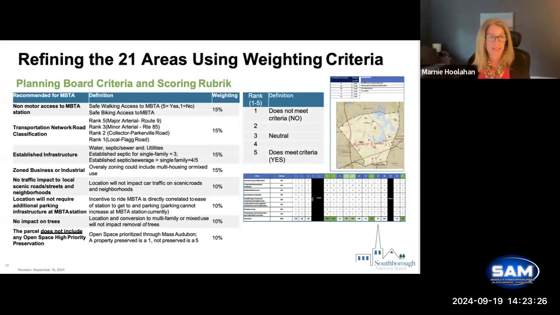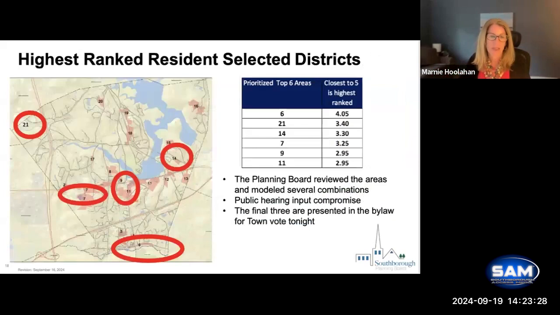At the end of the day, the planning board identified through their rubric 6 prioritized areas that residents selected. The highlighted red areas were those that we looked at: MBTA section, St. Martin, and along Route 9. The planning board reviewed these areas and modeled several combinations using the state modeling compliance tool. Public hearings have been ongoing for input from the citizens, and the final 3 are presented in the bylaw tonight.